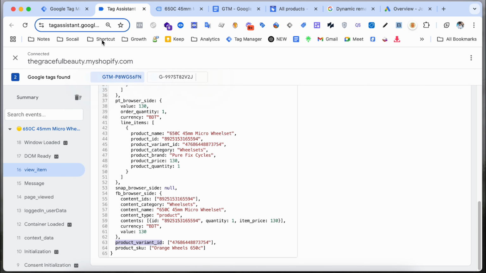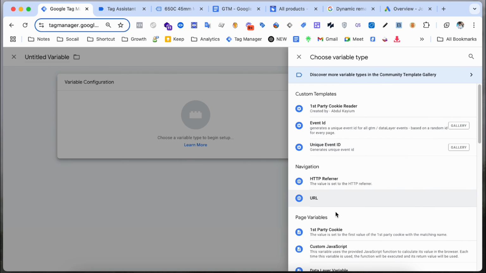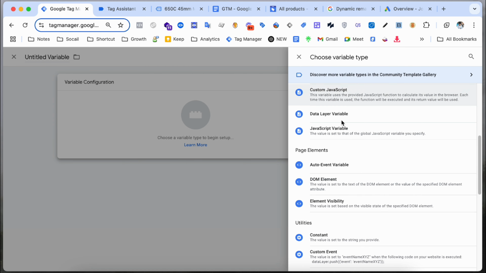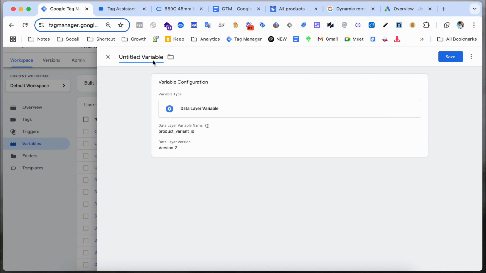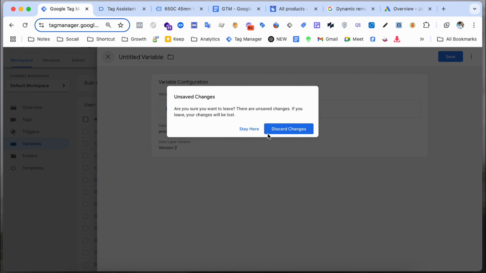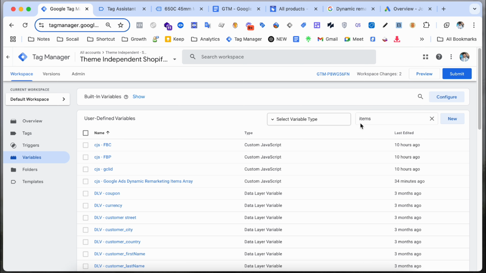Just copy this, go to Google Tag Manager and click on new, and then choose the data layer variable from here. Paste in this value and write in here product variant ID. I already created one, so I will not overwrite it again. So now we get the variant ID, and now we have the full items and the items array under it.